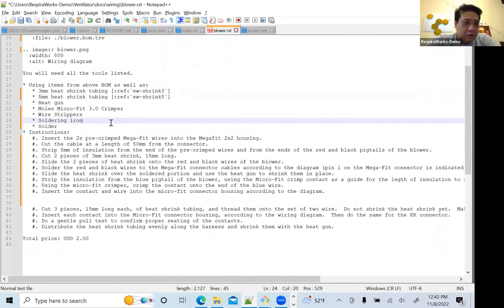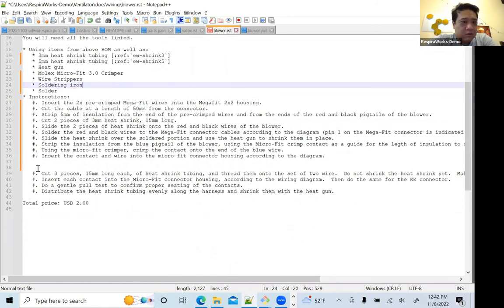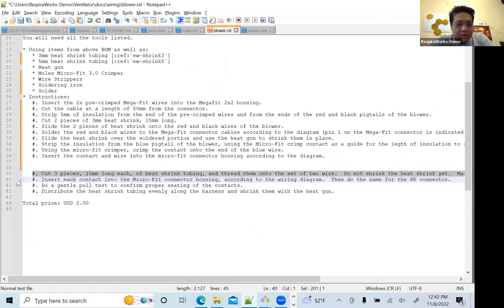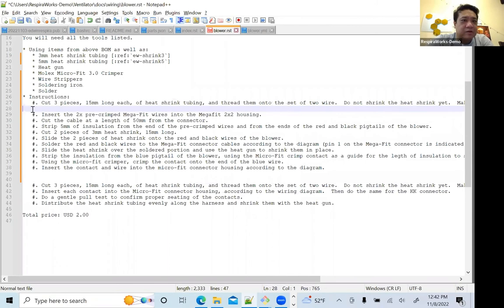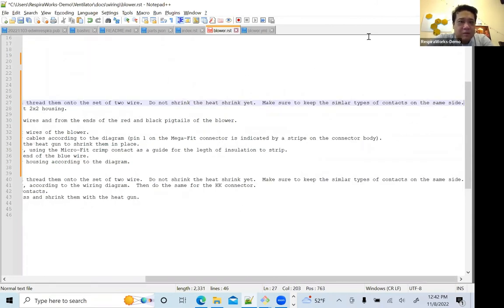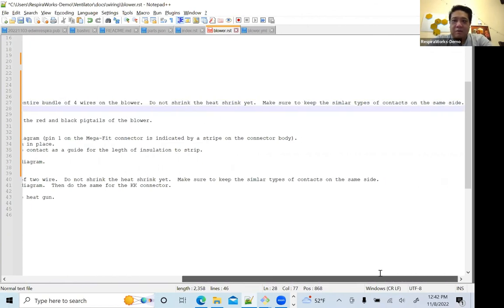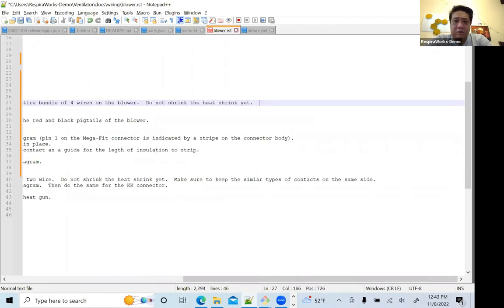Okay, good. And so we need to do this before we've put anything on the cable. So this step here needs to go at the beginning. Yep, there it is. Okay, and this is not the set of two wires, but we'll thread them onto the entire bundle of four wires on the blower. And it's important that we don't shrink them yet. So basically we take the blower, all the wires, thread the heat shrink on there, but not shrink them yet.